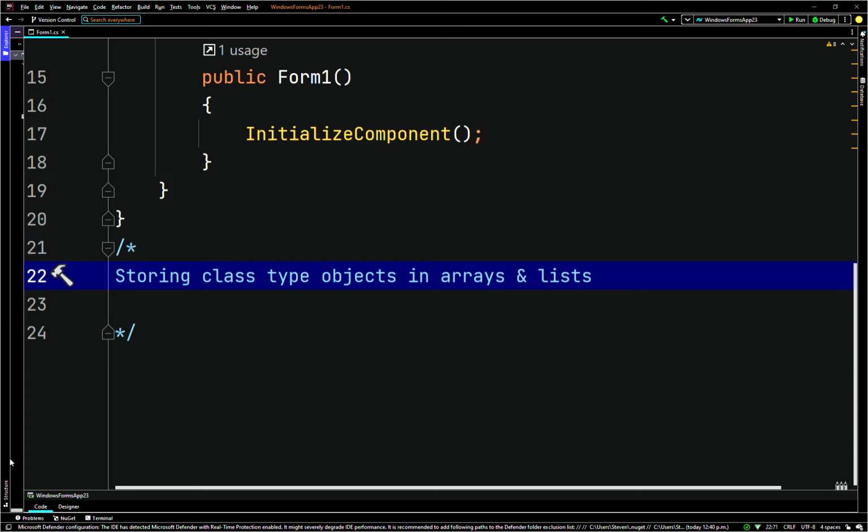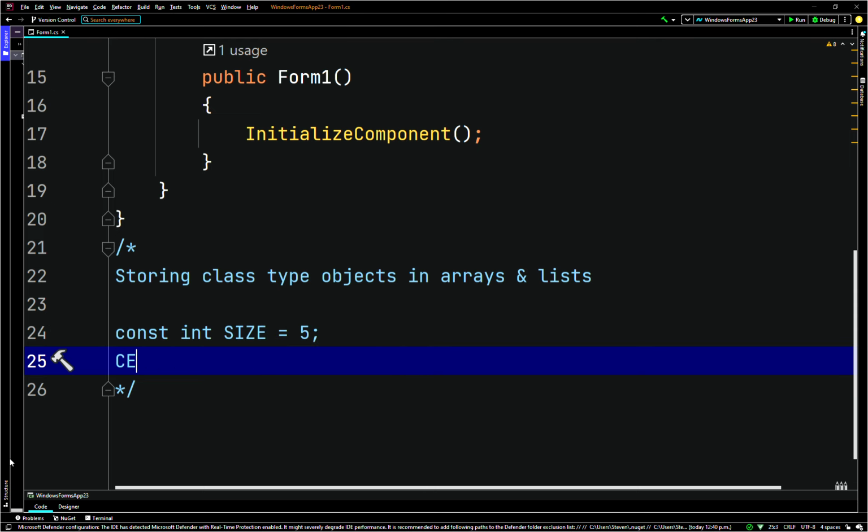we could pretend that we have a class name, for example, like phone or something. So we could go constant int size. We can point size to like 5 or something. So here we can say that we have, let's assume that we have a cell phone class already. So let's just say cell phone array. So we can create an array of type cell phone.